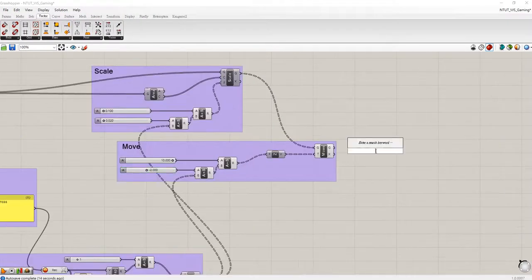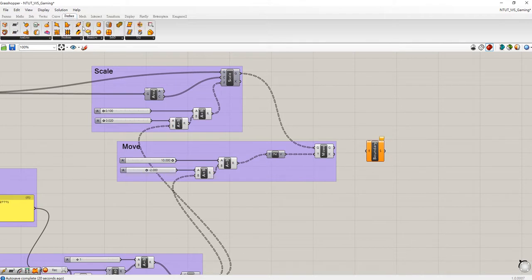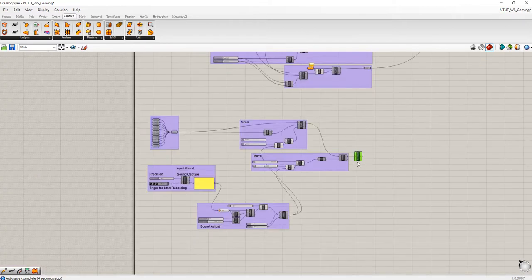We can use boundary to make them become a solid surface. So let's go to boundary surface right here, or you can go to surface and find the boundary surface. I think it's here. Connect the geometry to the boundary surface and hide this one. Alright, so it will become solid surface.